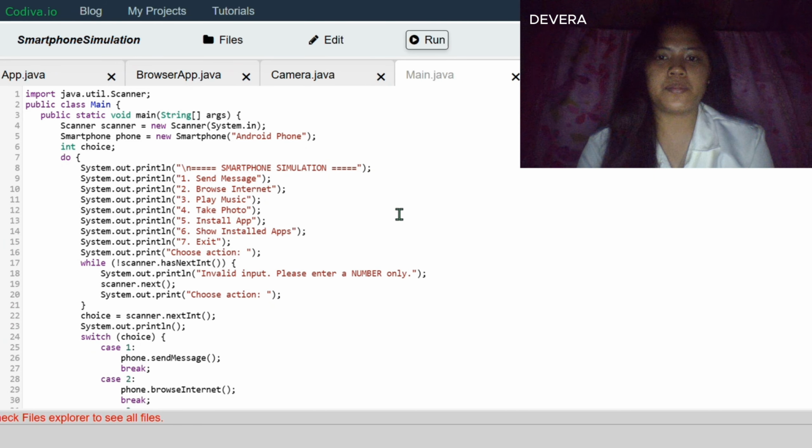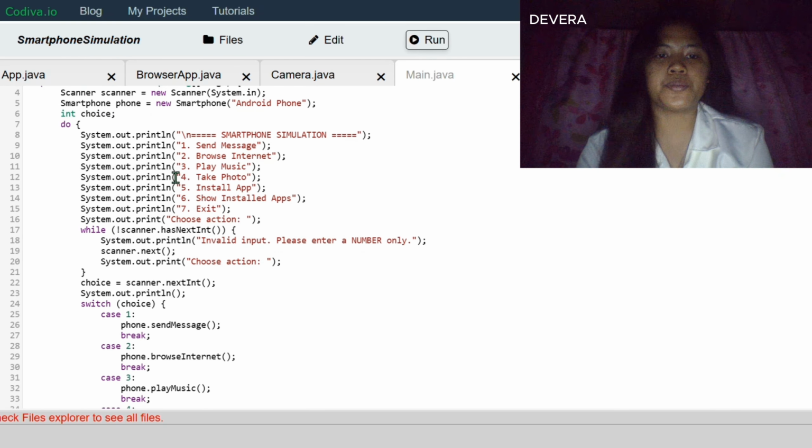First, import the Scanner class. This allows the program to accept input from the user. Next, inside the main method, we create a Scanner object named scanner to read user input. Then we create an object called phone using the Smartphone class. This represents our device and we pass "Android Phone" as its name. We also declare a variable choice which will store the user selected option from the menu.